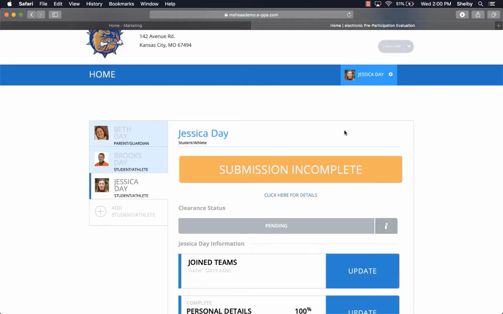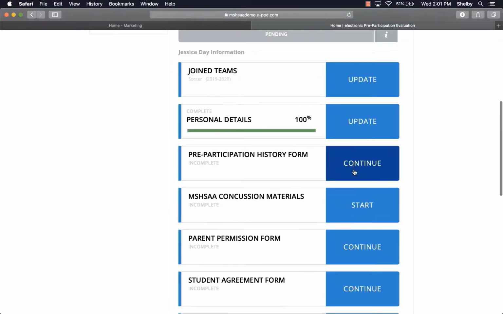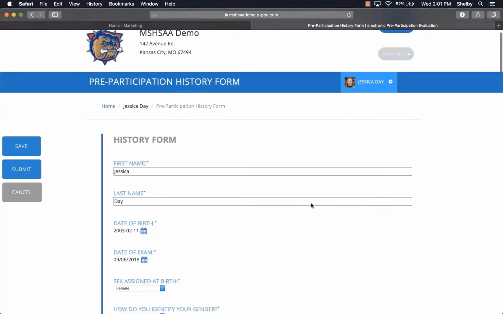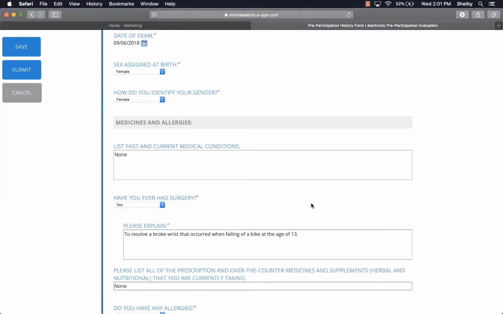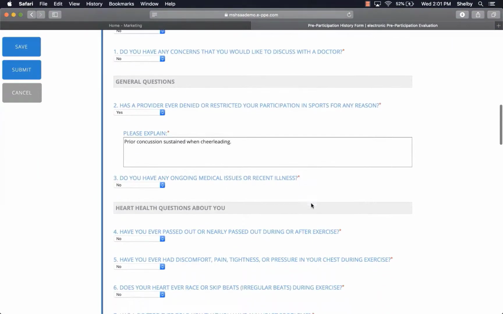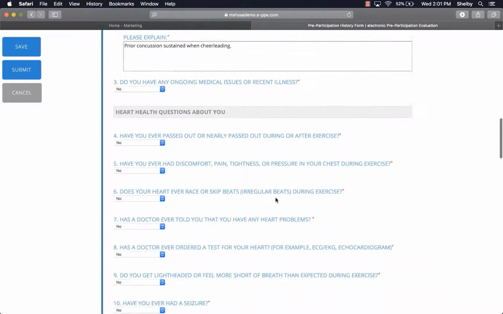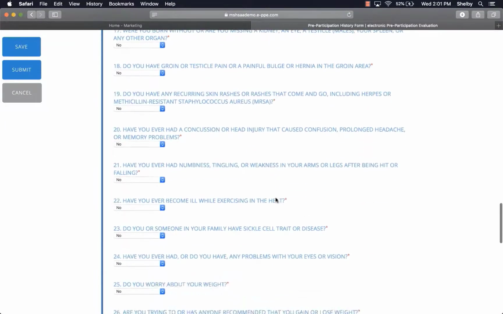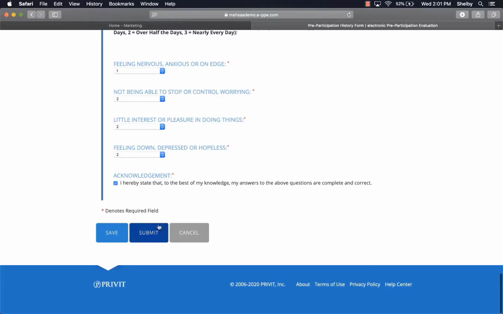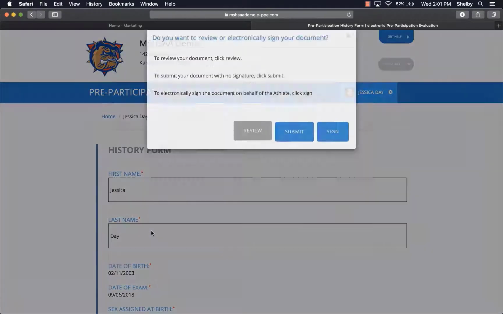Once the parent guardian registration has been completed, the student athletes, after being added, can begin completing their registration. We will complete our pre-participation history form prior to going to get our physical. The student athlete must answer all the required questions. Once all the questions have been answered, the student athlete then can submit their paperwork.